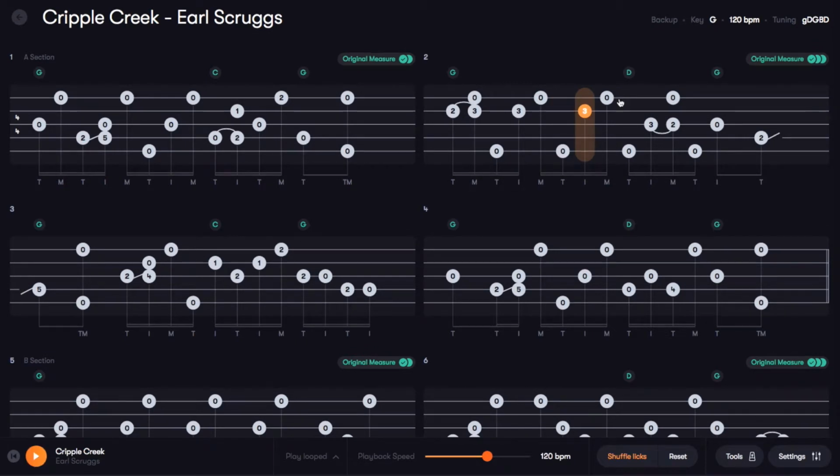You can see how the notes are still highlighted as if the banjo is playing them, but the backing tracks are the only thing that is playing.